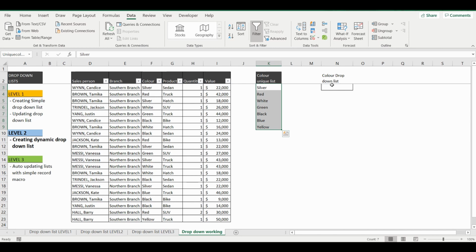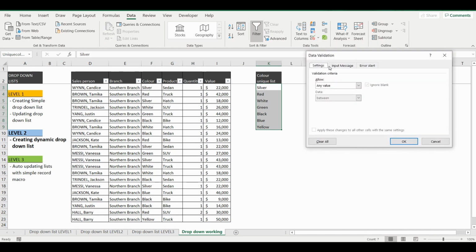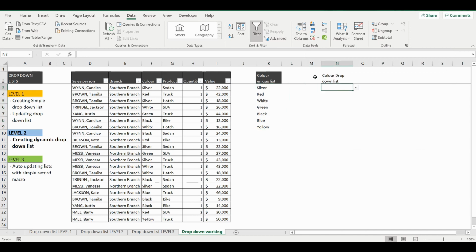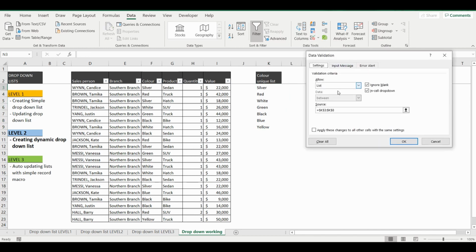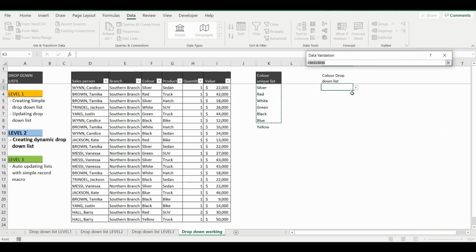So now I'm going to go back into my data validation, and I'll select the cell N3 and go back into the data validation, and instead of the source being K3 to K8, I'm going to call this unique color and press enter.